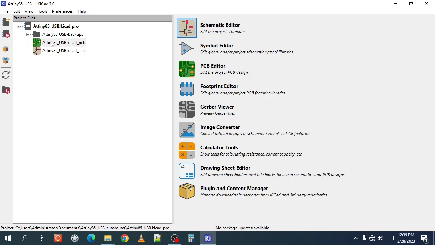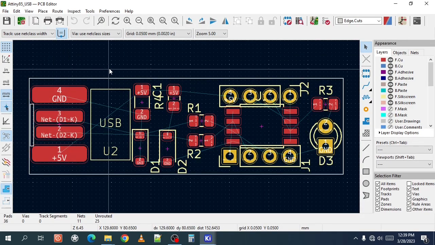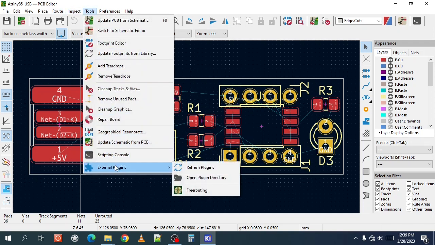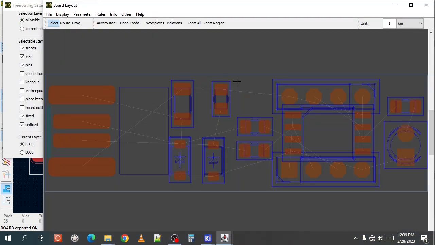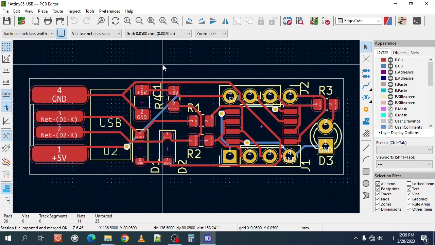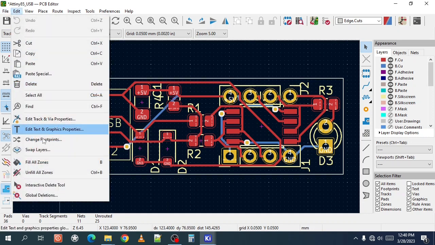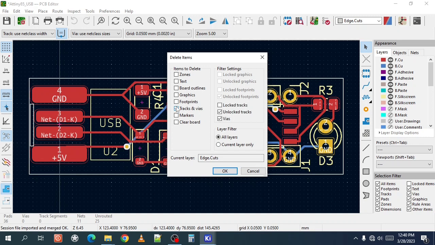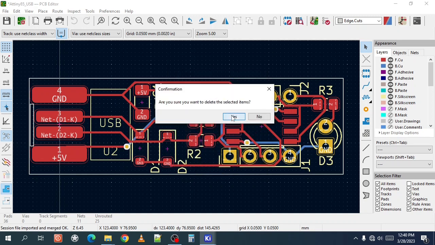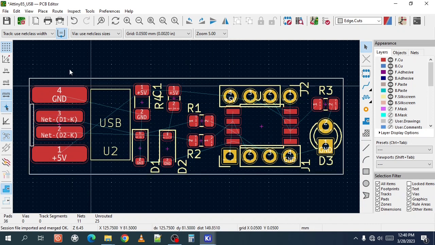Close. Now open an unfinished PCB layout. Here you see all the components are placed and the lines here, the red lines, indicate the connections. Now you go to Tools, External Plugins, and here you see the Freerouting plugin. Click here and the PCB layout started. So the PCB layout is finished, certainly much faster than I can do it. If you do not like this result, you go to Edit, Global Deletions, Tracks and Vias, and click OK. Yes. Now all the tracks have been removed.